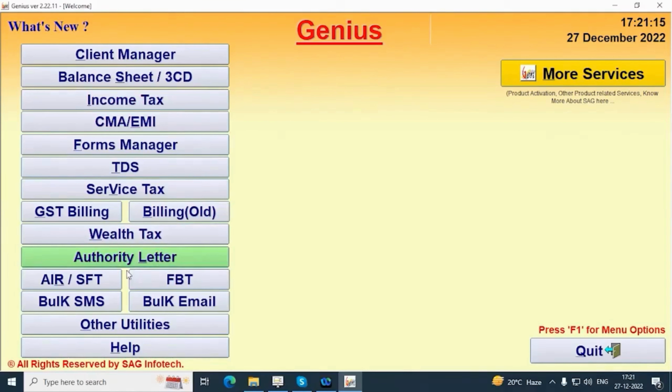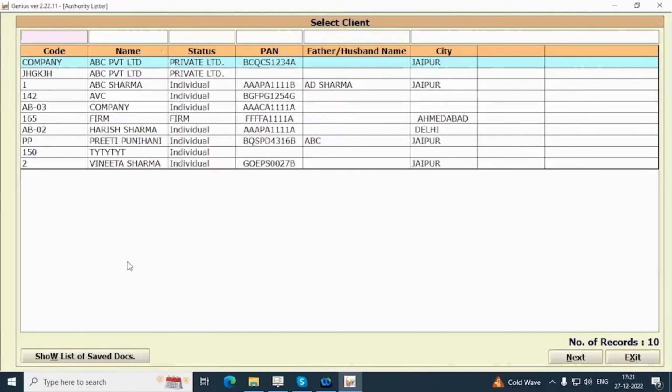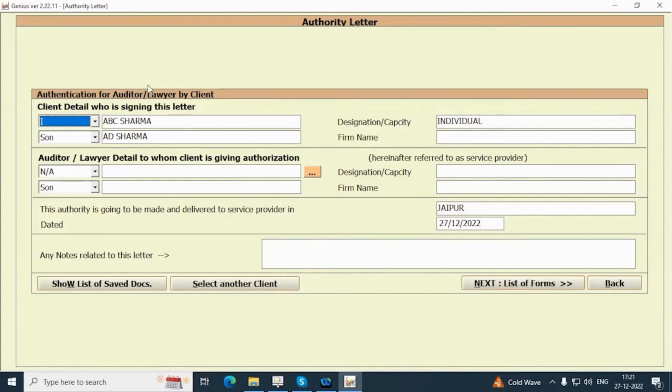Now, the next option is authority letter. Authority letter is one of the important things. For example, those who are doing filing on behalf of a particular client can take the printout of the authority letter. First, select the particular client name and click on the next button, and mention the details of who is signing this letter and the auditor and lawyer details to whom the client is giving authorization. So, mention the details and in this way, you can prepare the authority letter.